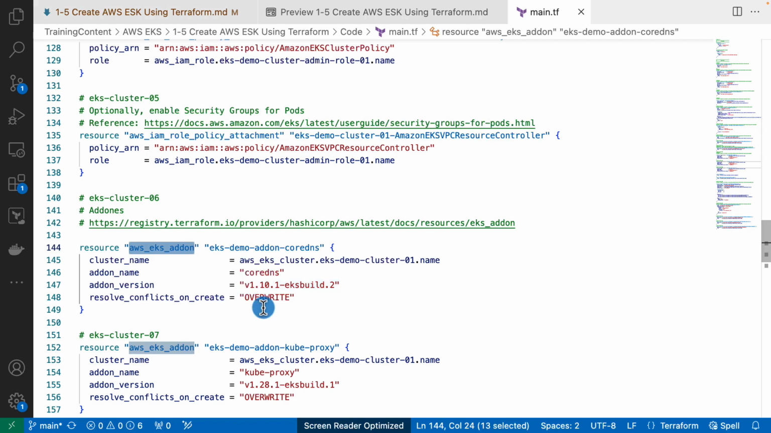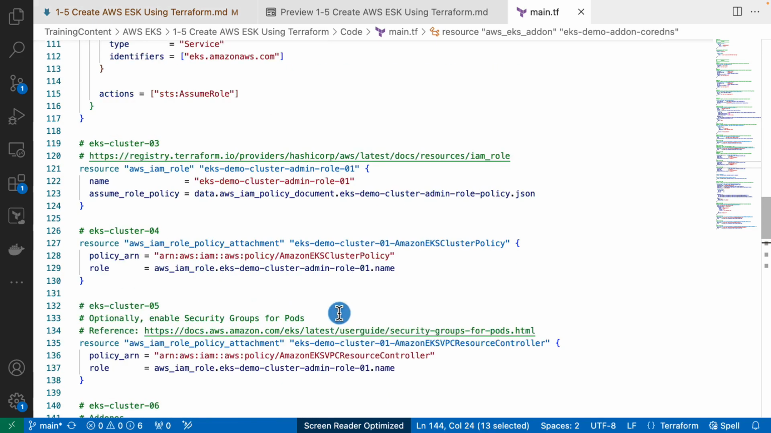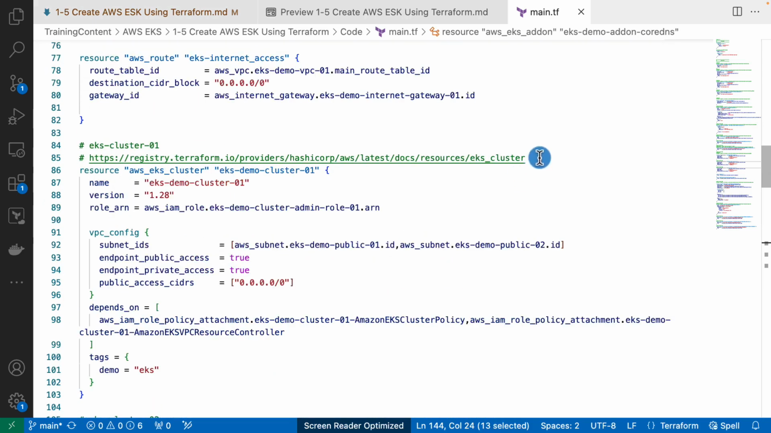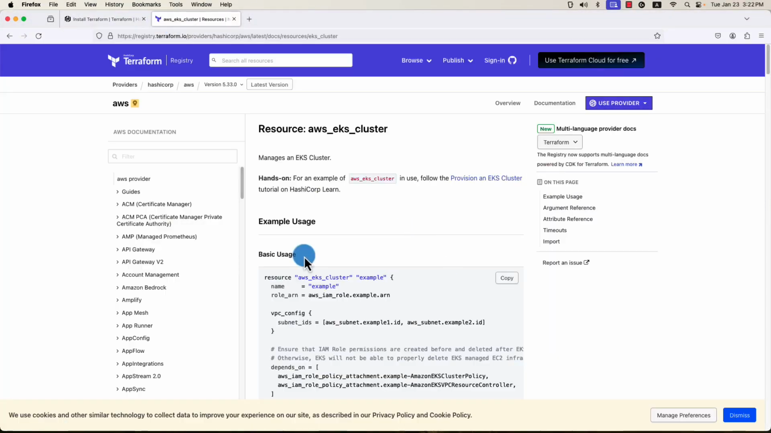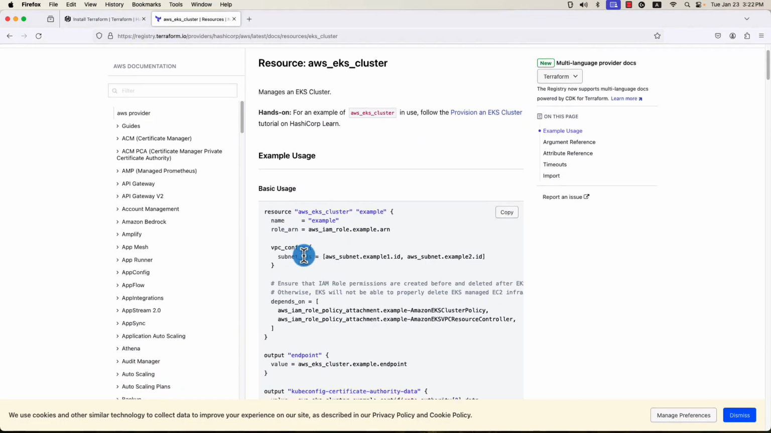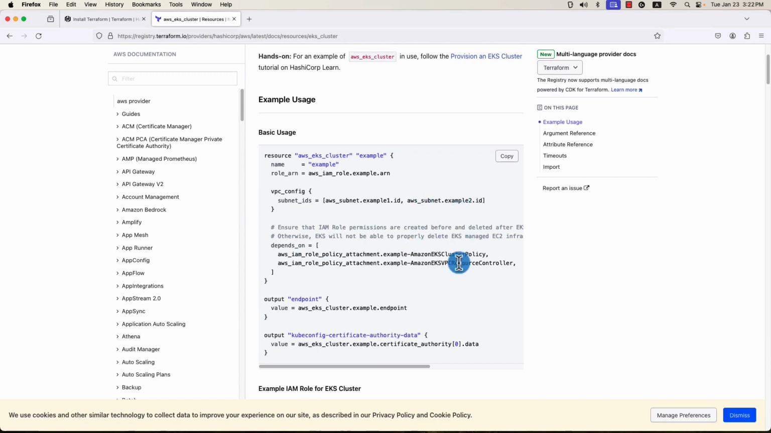A question on starting with the Terraform resource: if I'm new to Terraform, how do we start from scratch? There is a good example. I copy this resource link and open it. Look at the basic usage section. This is your starting point. You can change it based on your requirements. Switch back to my Markdown file.